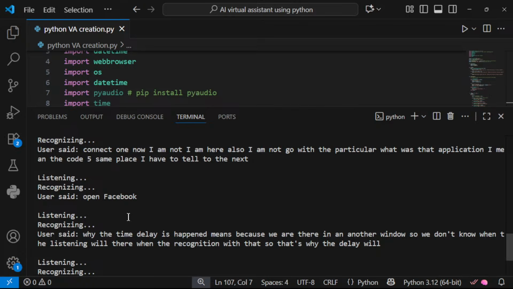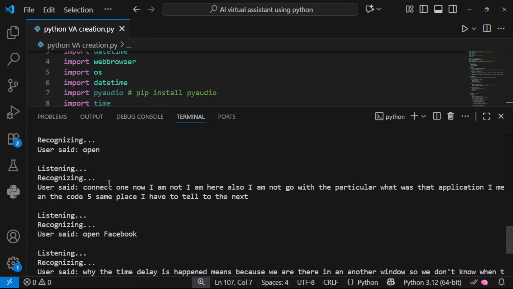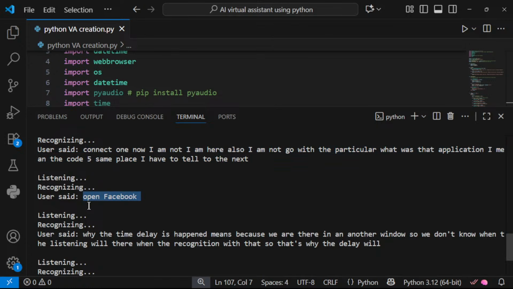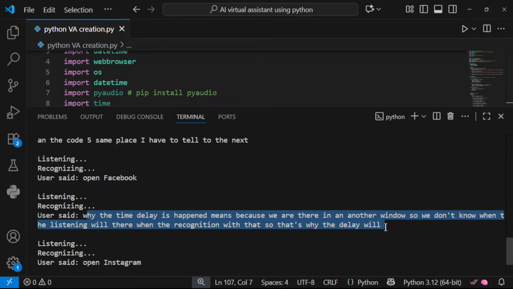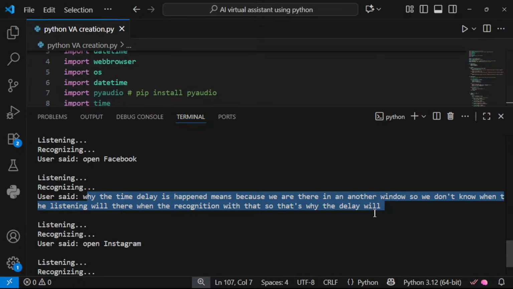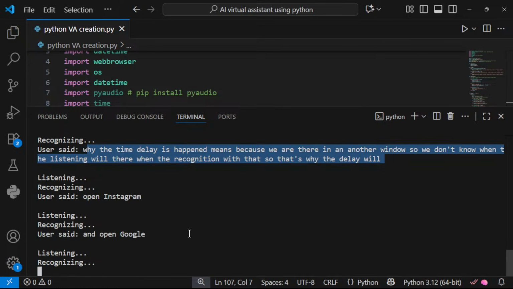So like now we can see. First I said open YouTube. After that I talked to you some words. Again I said open Facebook, and again it executed my commands like that. So now we can continue with this.